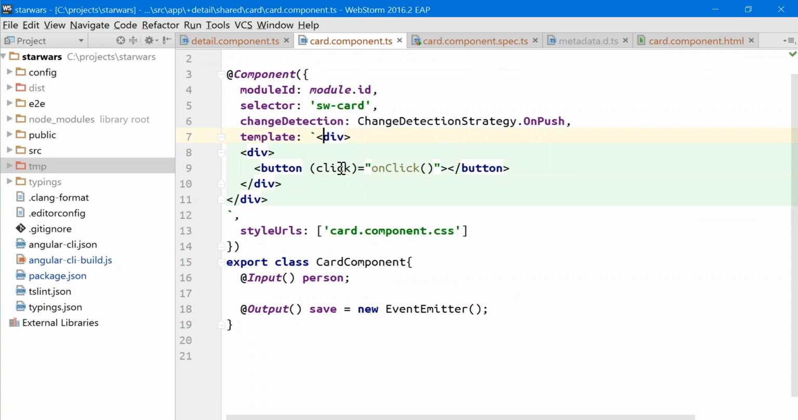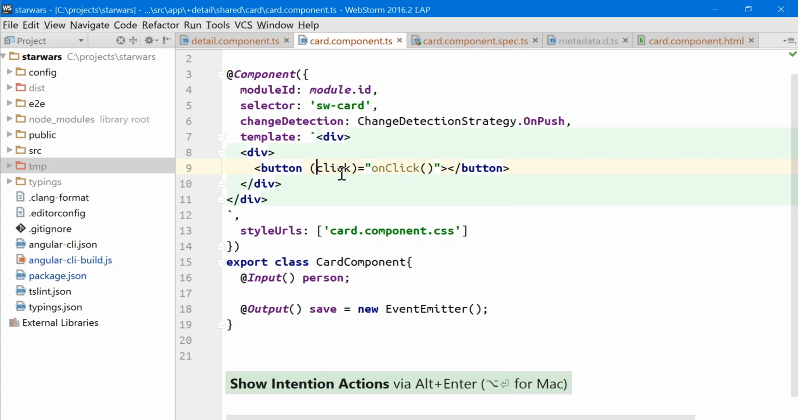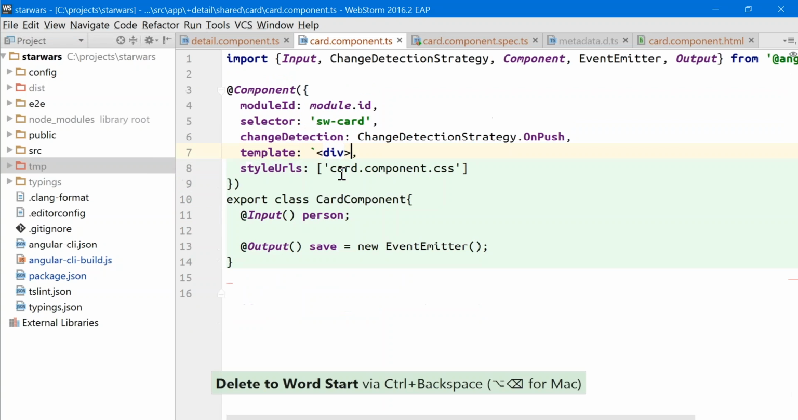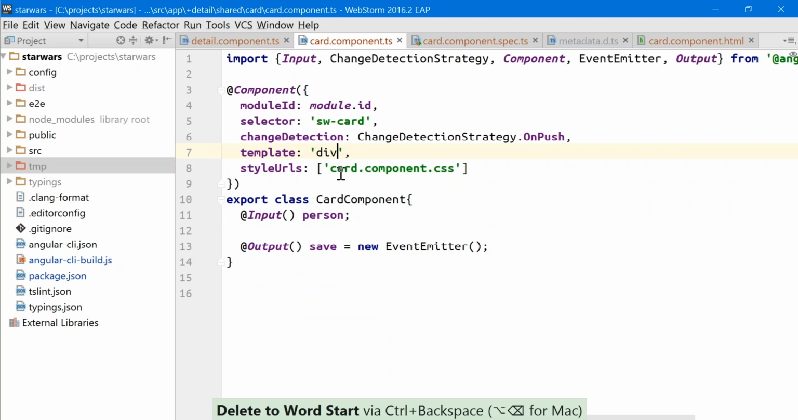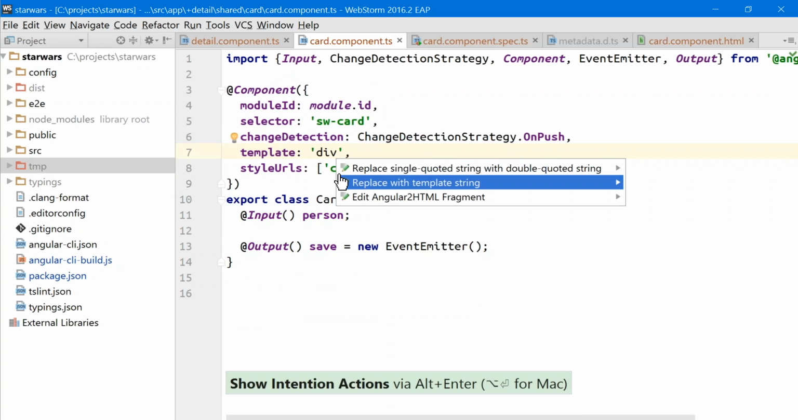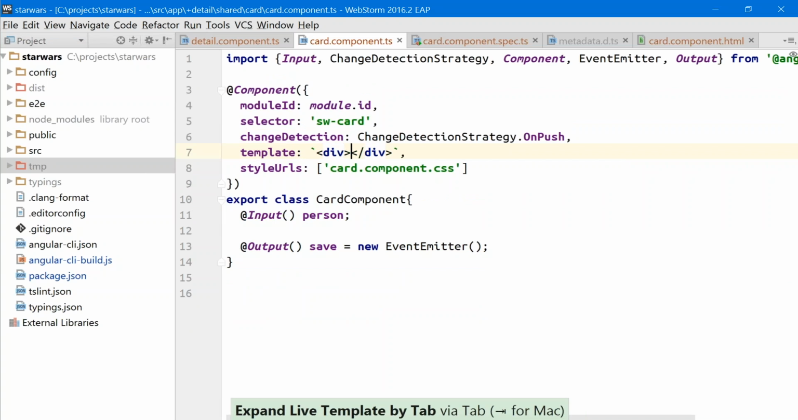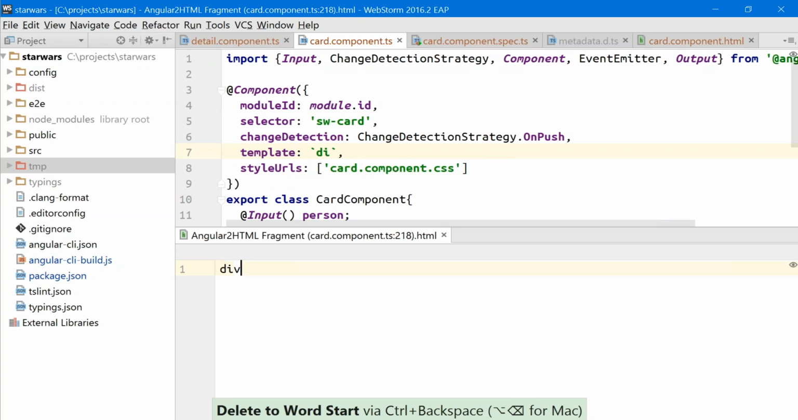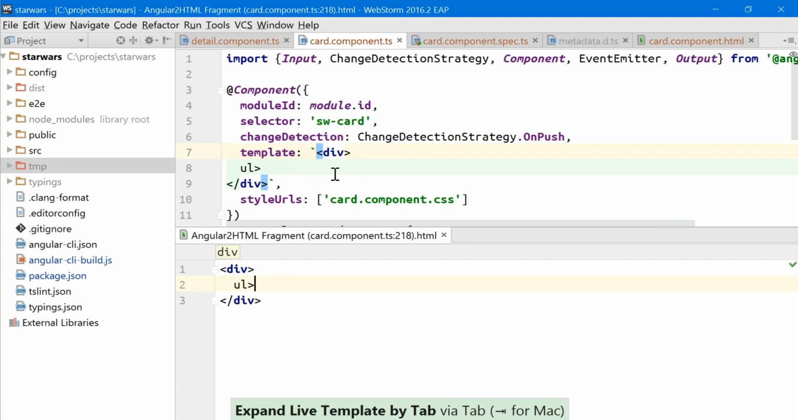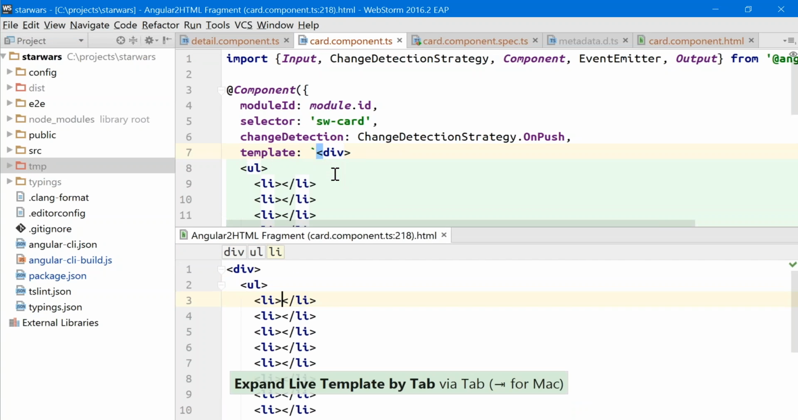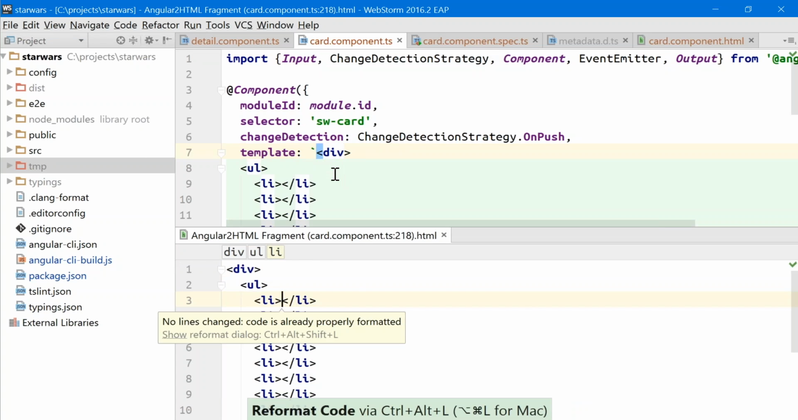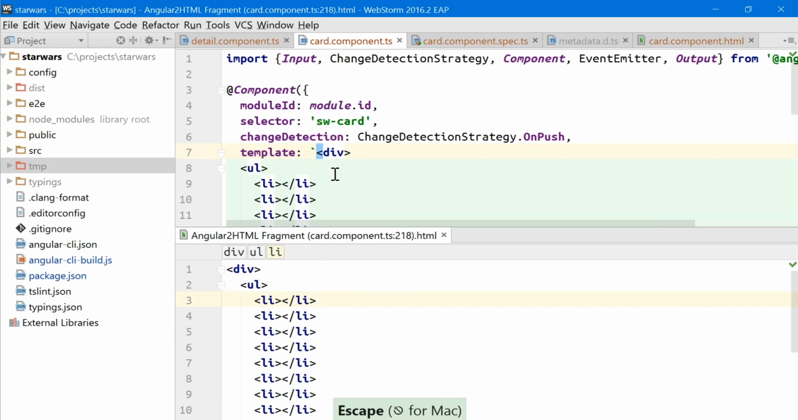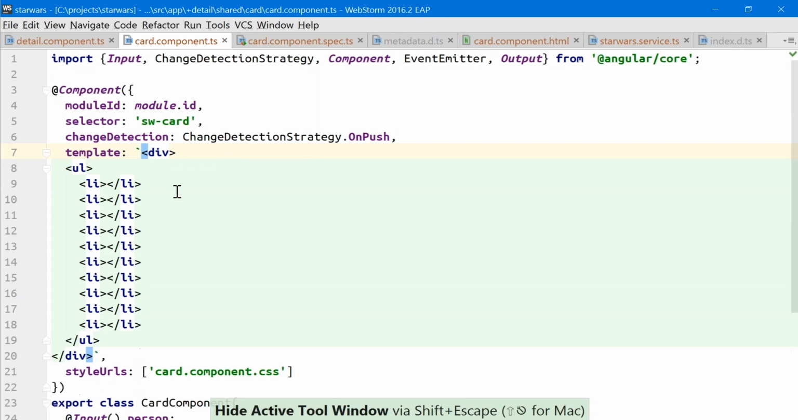And you can also do a little string trick that I like to show. If I have a div and I accidentally used single quotes instead of going back to the template string quotes, you can just hit Alt-Enter here and say replace with template string and continue to type out. So now it's an Angular 2 fragment. You could come in here, div, unordered list with 10 list elements in it, that sort of stuff, and obviously format it. So that's all of that.